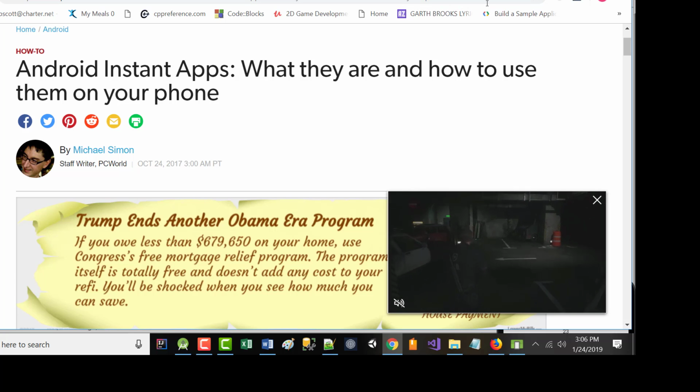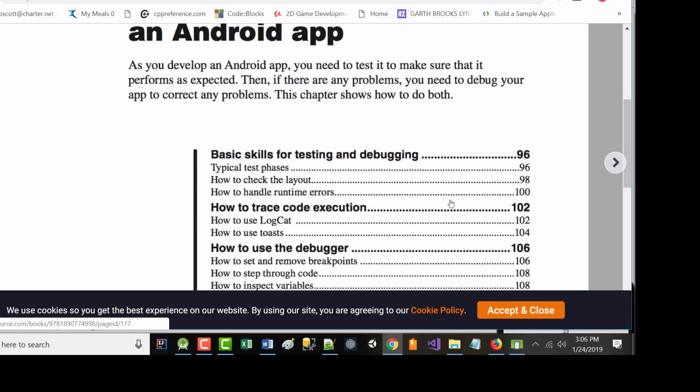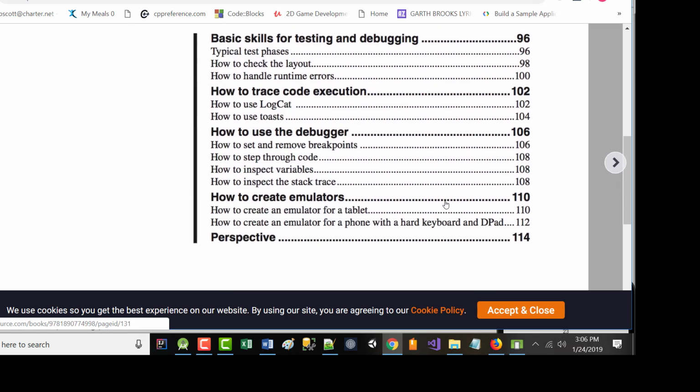So, all right. I'm jumping back in here again. Chapter 4, how to test and debug an Android app. They talk about how you should test these things, how to use Logcat, which I started showing you, but I'm going to show you some more in just a minute. How to use the debugger. And if you look up on the screen, please, would everybody agree I don't have to go over the section on how to create an emulator? We already did that, right?